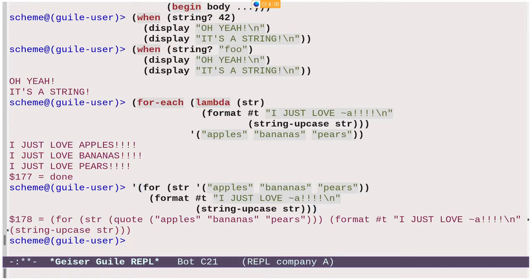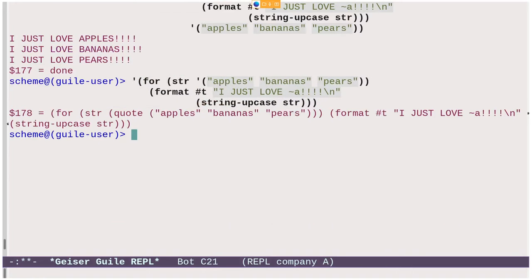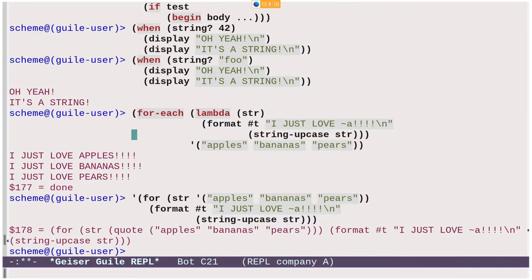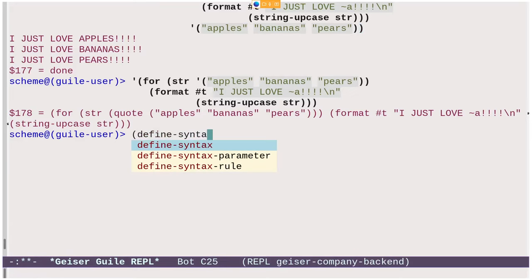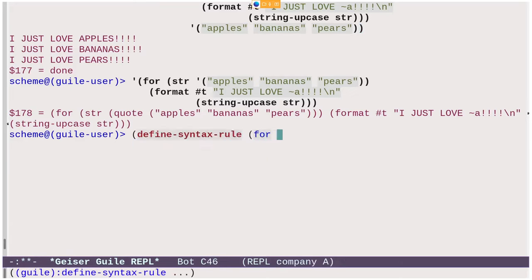Okay. Let's try it. So we'll do, you know what? We can actually just kind of take it and kind of patternify it. So we're gonna say, let's take this above thing, which we know is a pattern, and we're gonna say define syntax rule. Well, we know we want it to be for, then we want the next thing to be the ID. And then we want the next thing to be the list that we're going to iterate over. And then the inside part is going to be the body, right?